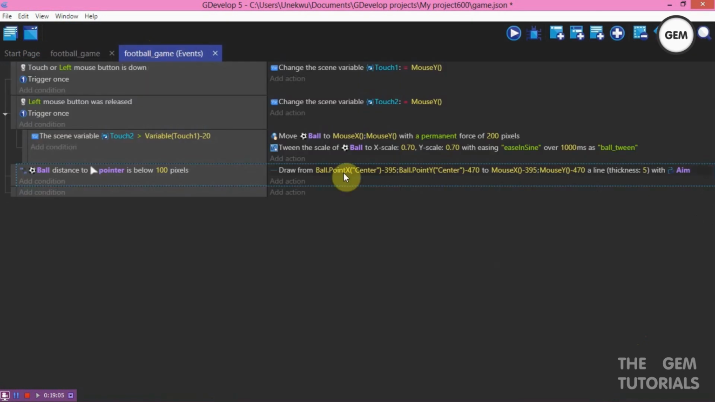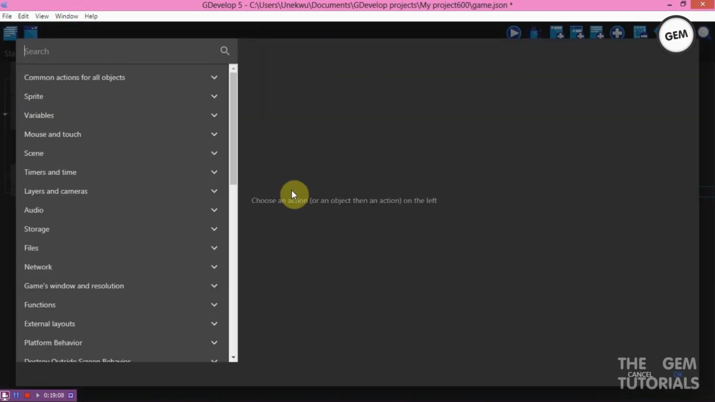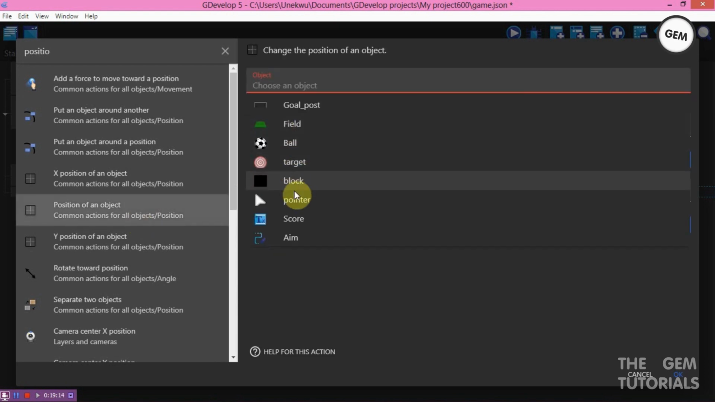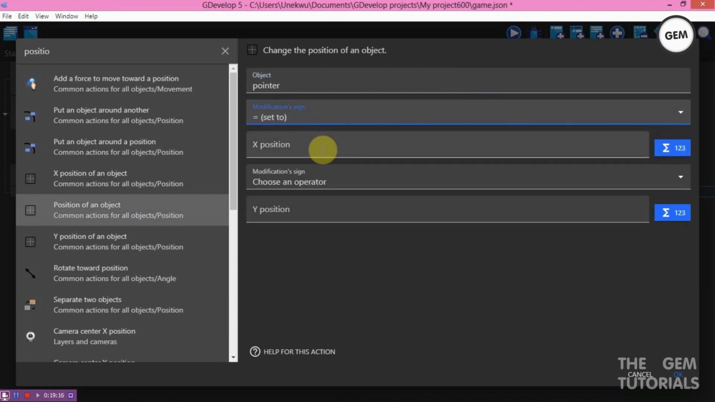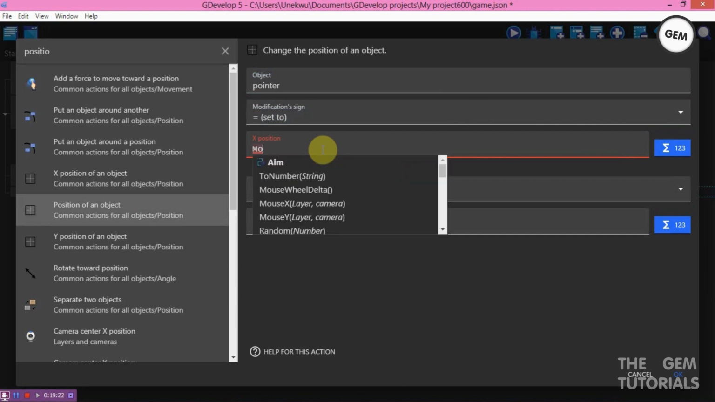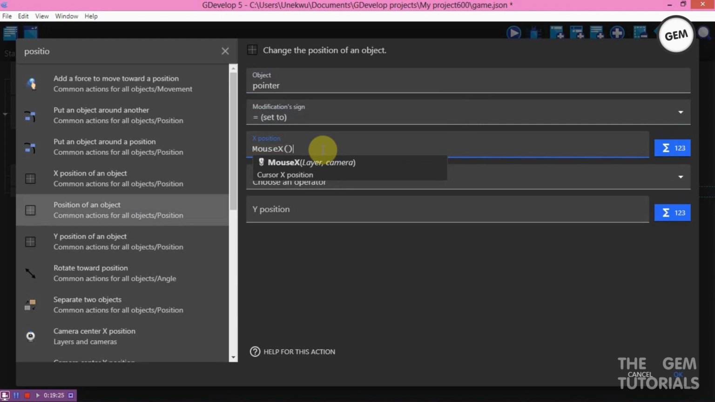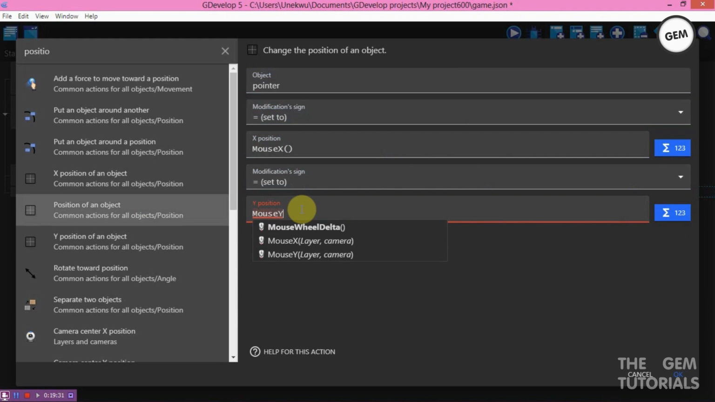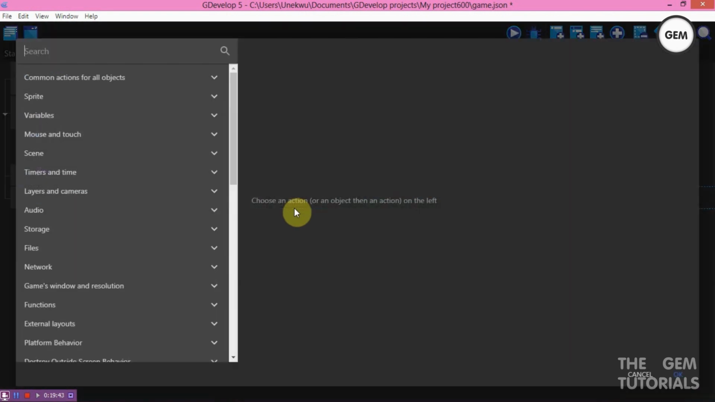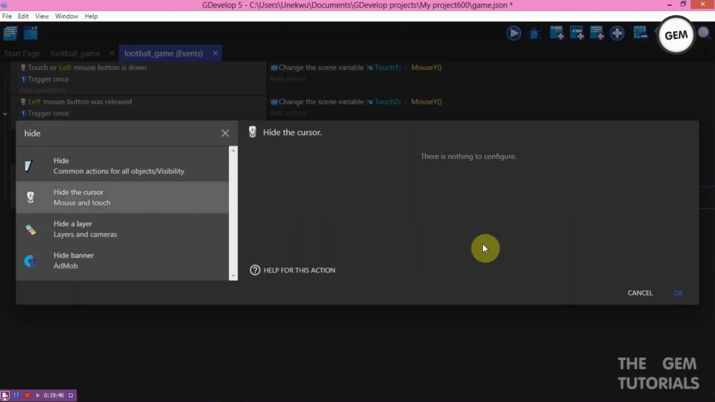Here goes, so add an action, position, okay, position of an object, the position of pointer, set x position to mouse x, open close the bracket, and here we go, set y position to mouse y, open close the bracket. Okay, so this positions our pointer at the mouse x and the mouse y, and also let's hide the mouse pointer, so hide the cursor. Okay, so preview.